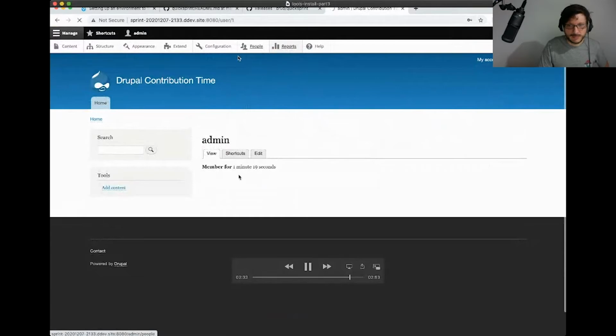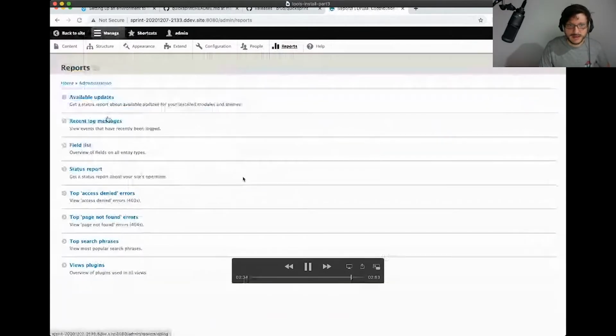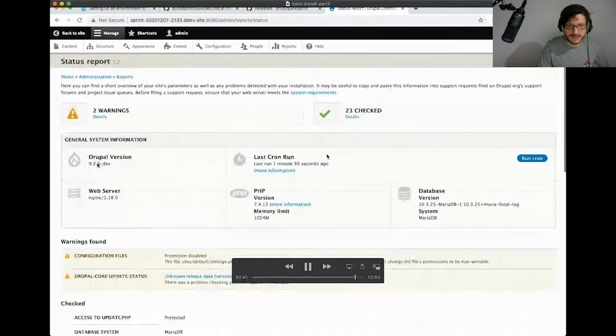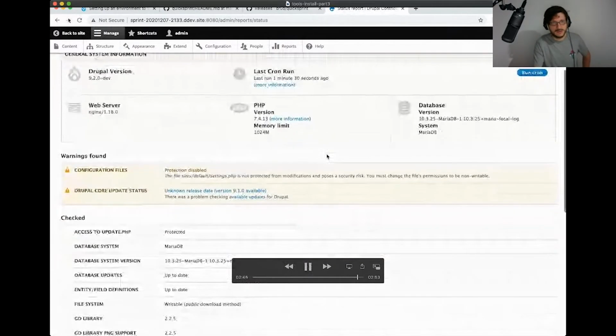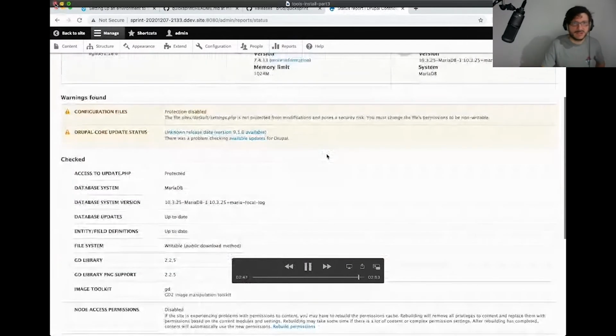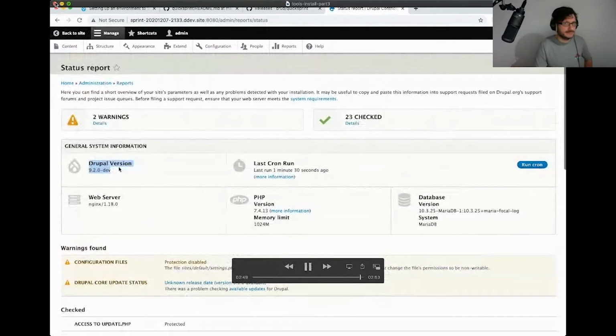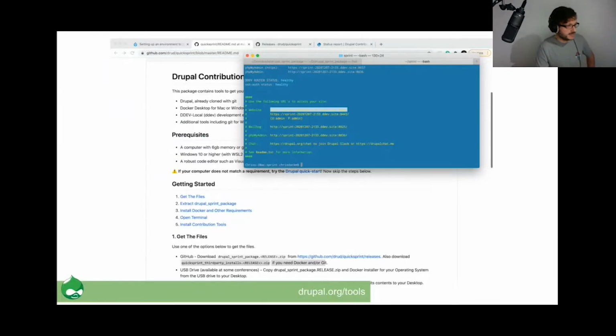And I'm just going into reports to check and see what it's saying. And yep, Drupal 9.2.0-dev. So that is how you install QuickSprint. So I'm going to go back to my presentation now. We'll do more with those environments in a bit, but that's one of the tools that you can use. So that's having the development environment on your own machine.